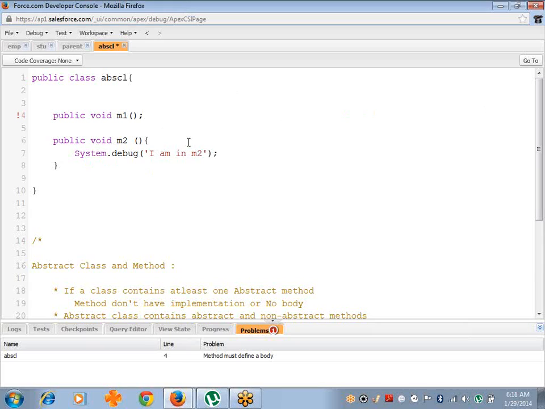Now when you declare a method here, it says a method must define a body. So that means you have to provide a definition. If you provide a definition, it's not compulsory for the child class to define it again. We don't require a new definition in the child class.